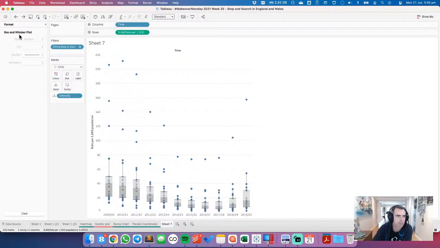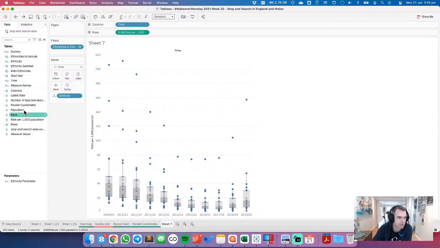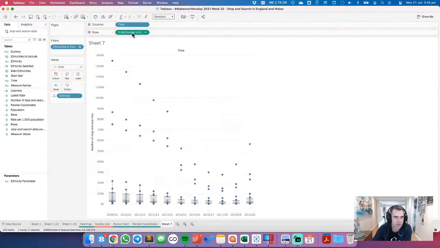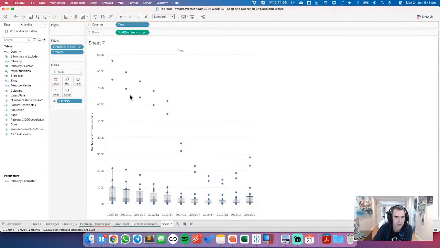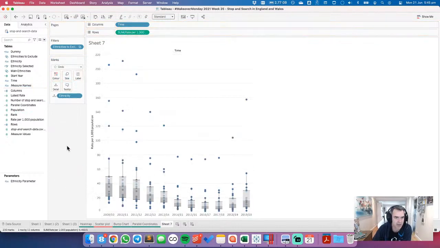So okay, but maybe instead of the rate, maybe this should be number of stop and search. Then I probably should get rid of the all option. And then this is white, black, white British. Okay. So the number, yeah, but this is population based, right? So that's why you would want to use the rate per thousand. Or sorry, it does need to be population based to normalize the data.